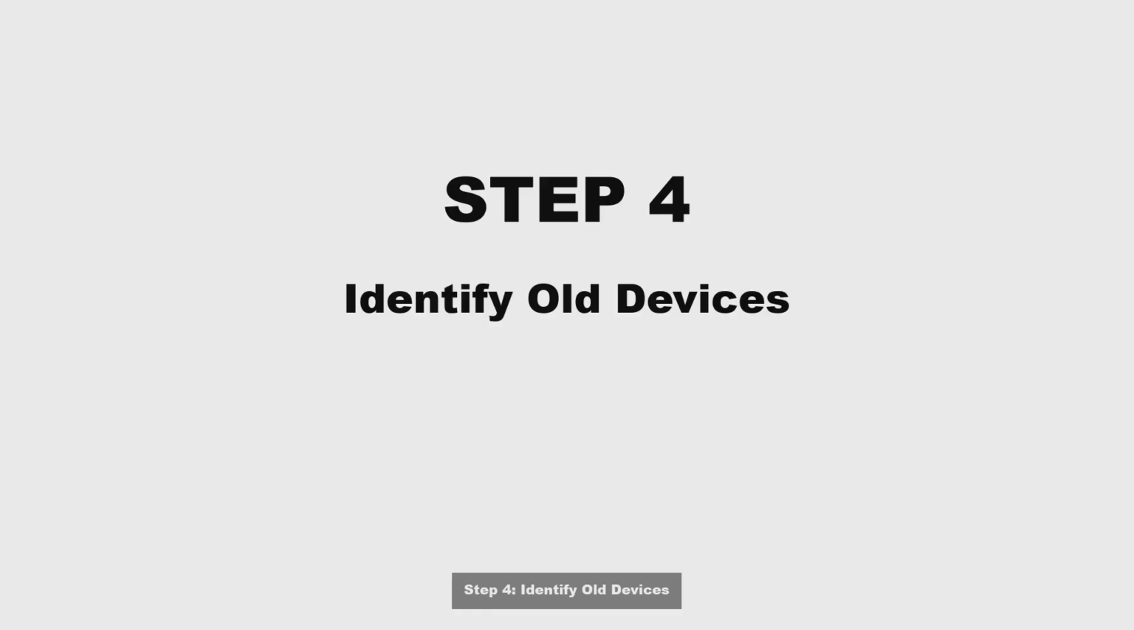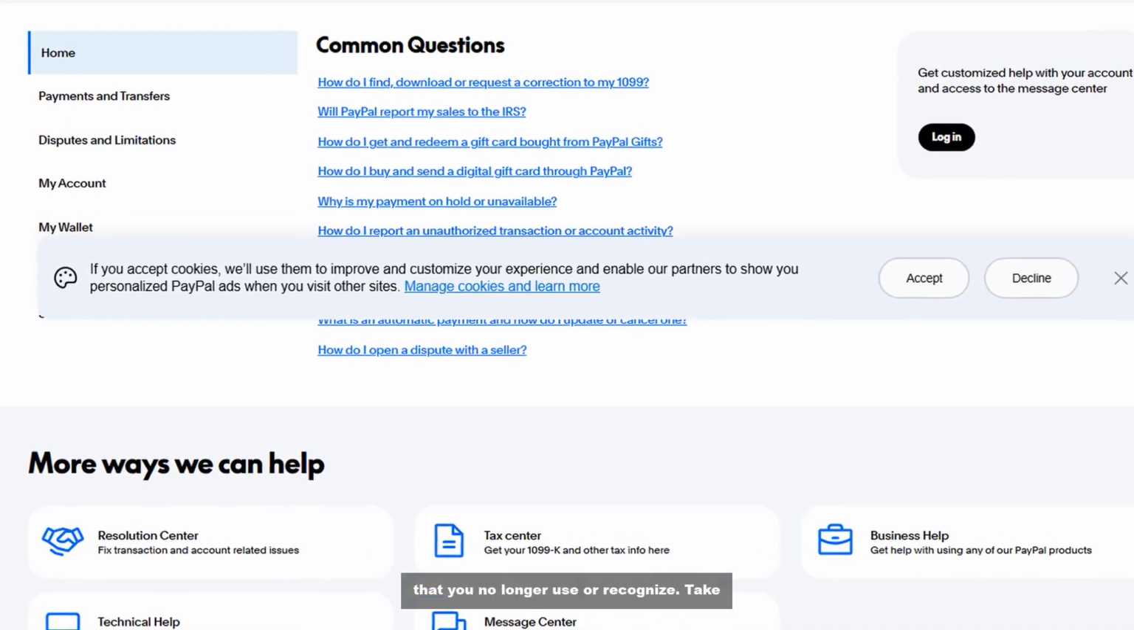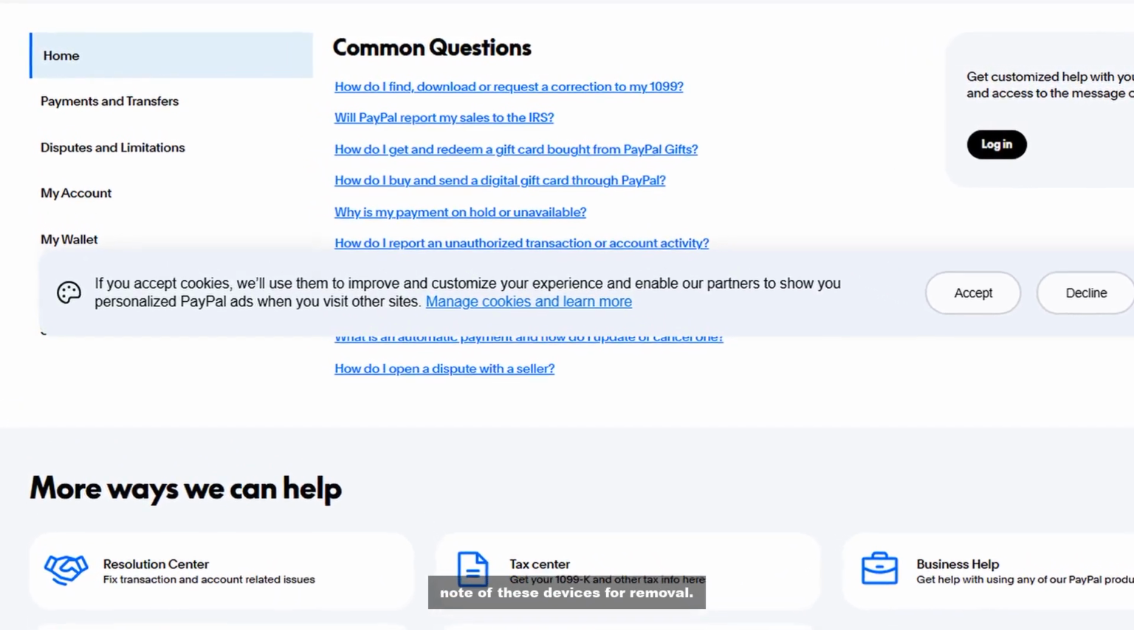Step 4. Identify all devices. Review the list of devices and identify any that you no longer use or recognize. Take note of these devices for removal.